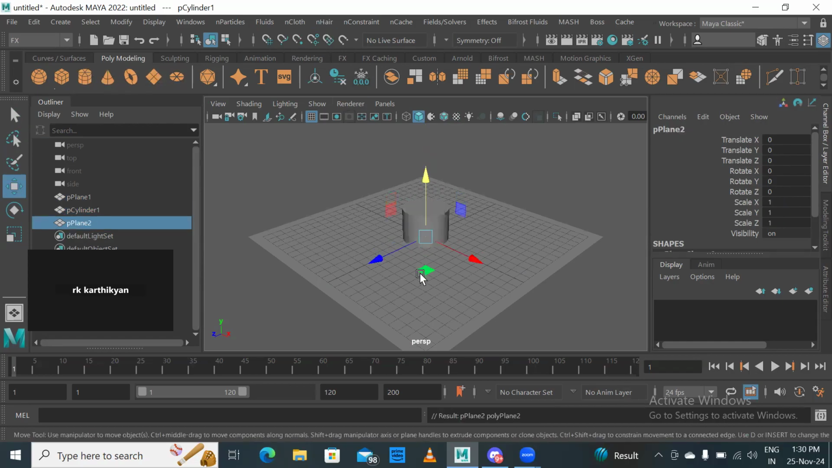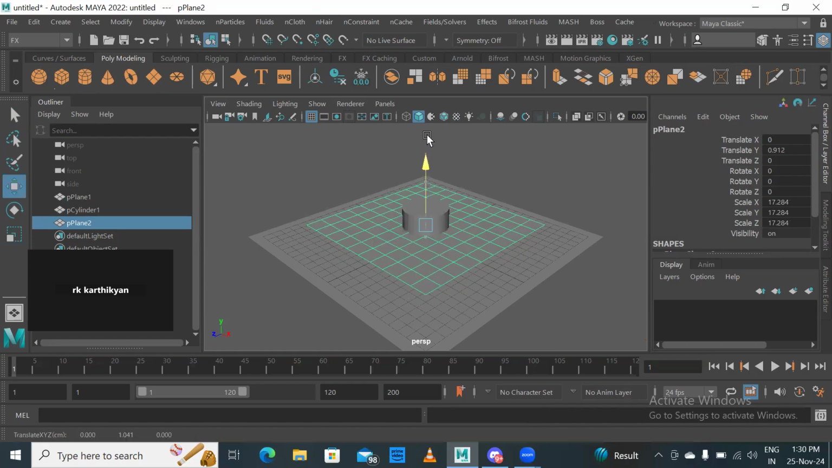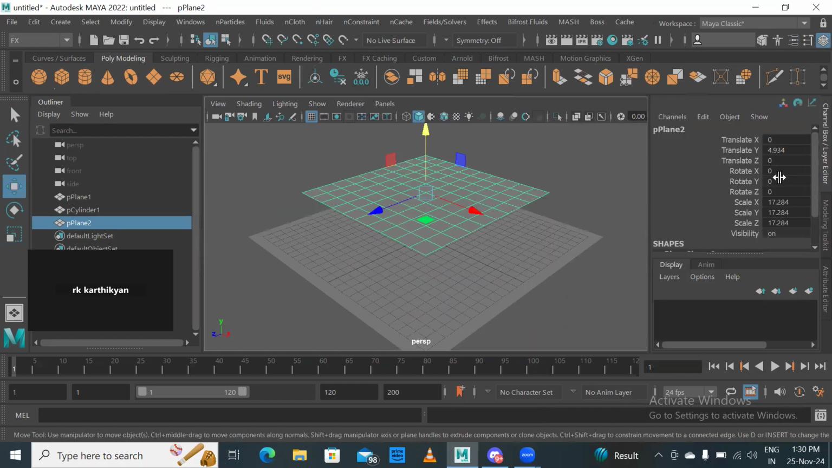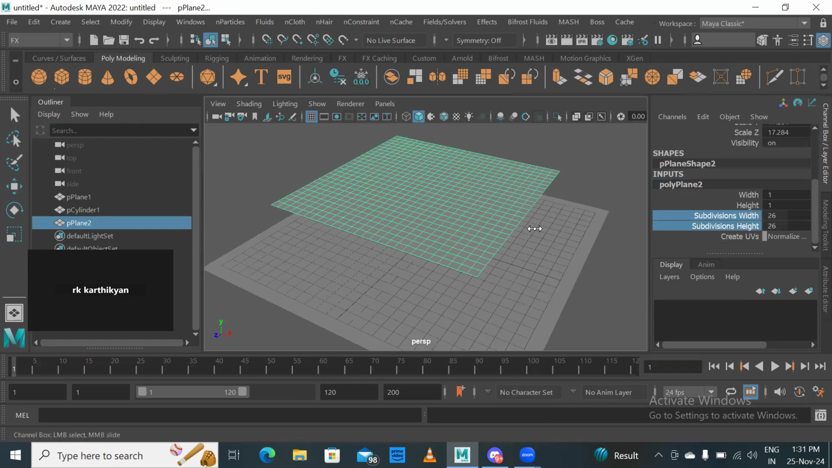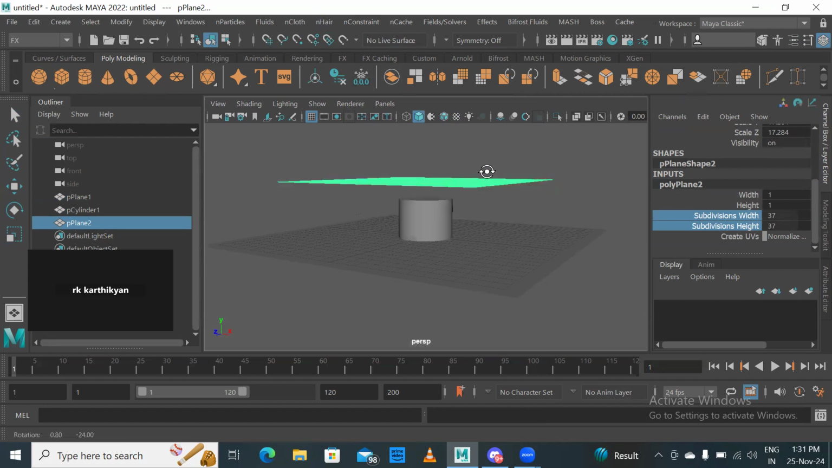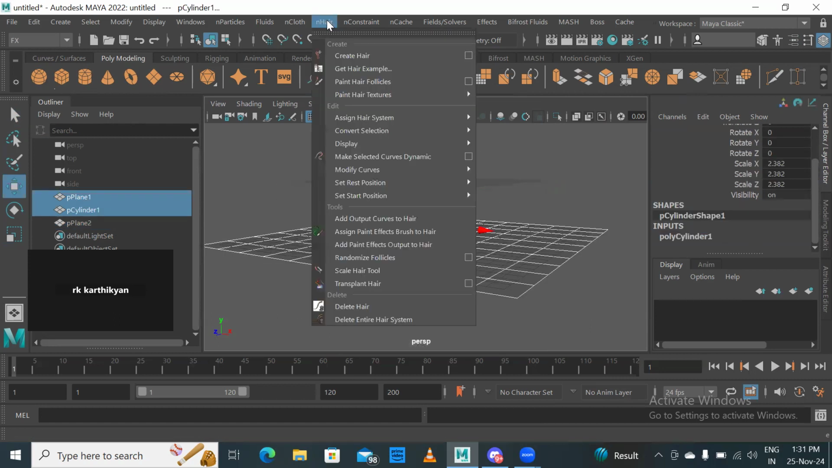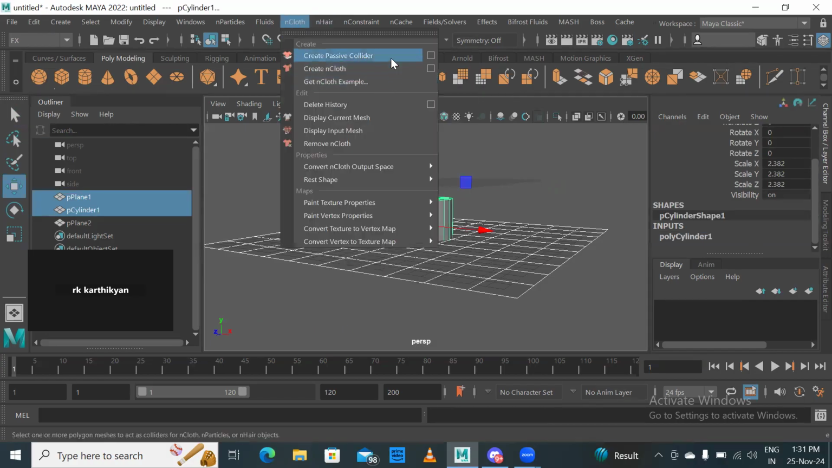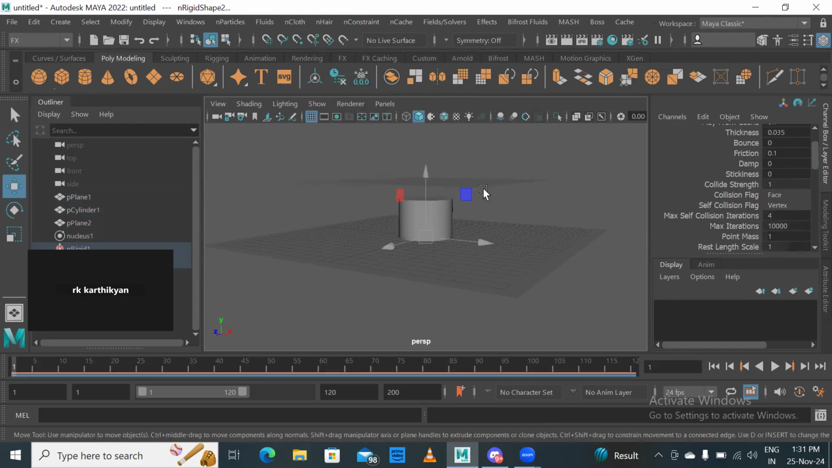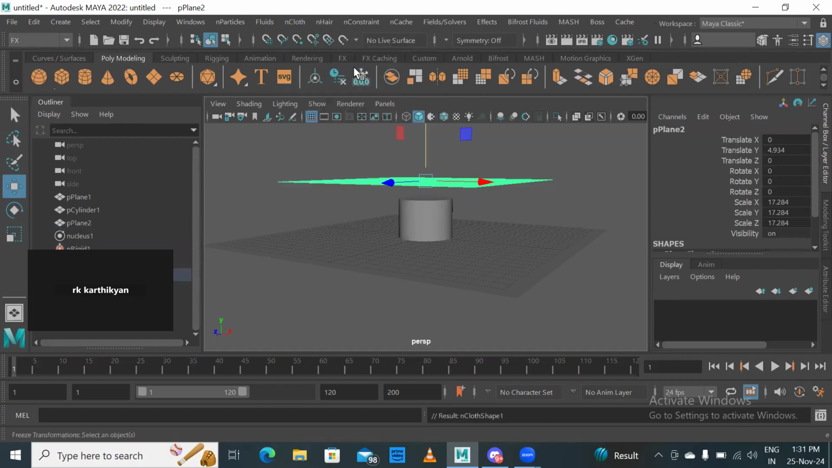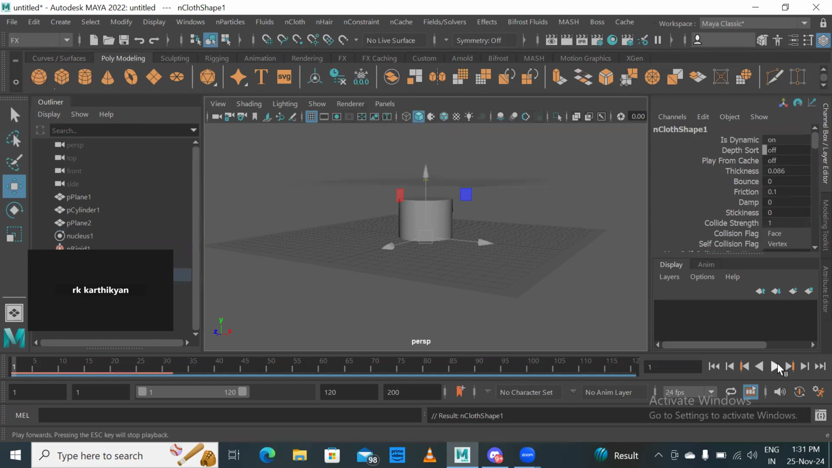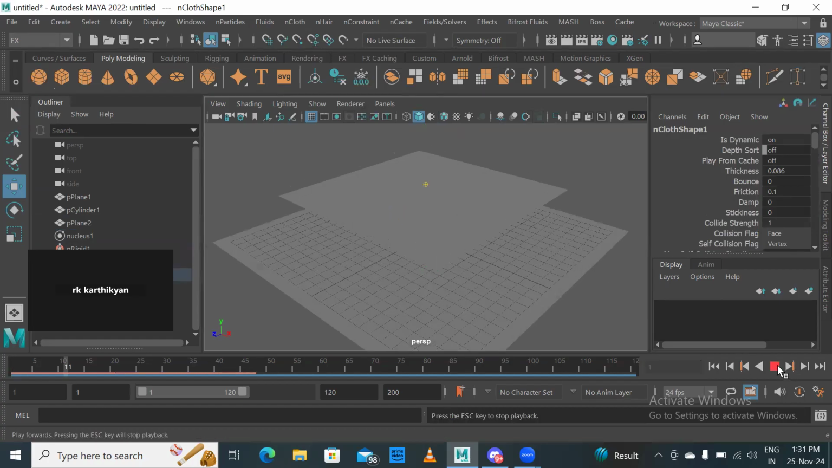For the cloth, we need very good segments because of the folds. So this is the end cloth, and whatever it is, it's called a passive collider. And this is end cloth const. That's it. Display.